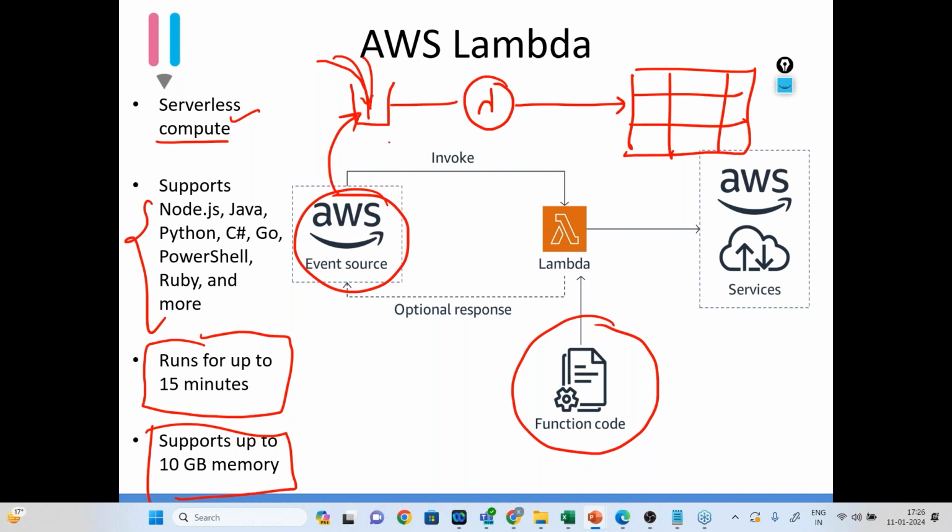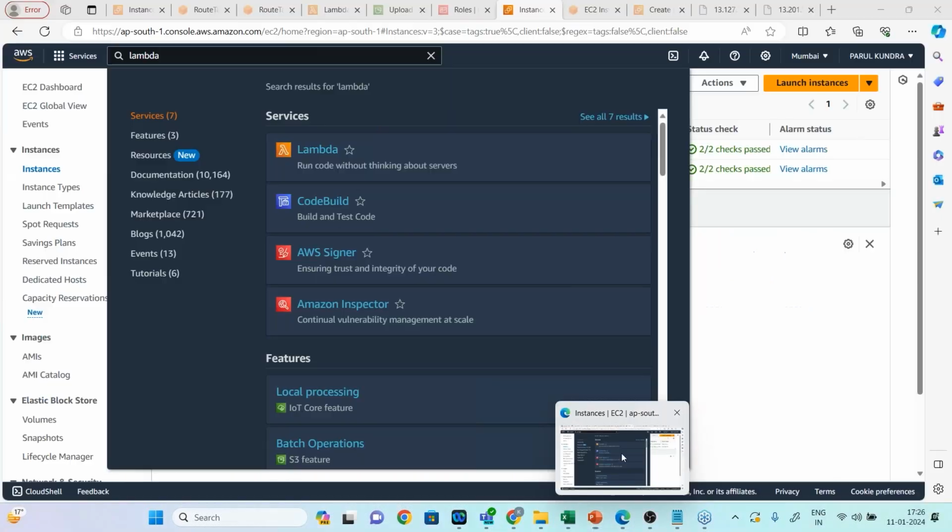So it's an event source service, and this is going to invoke Lambda, and for Lambda I have written Python code, and it is going to access another service, which is DynamoDB. What is DynamoDB? A NoSQL table. So let me show you that also. See the beauty of it. Now let me show you that.